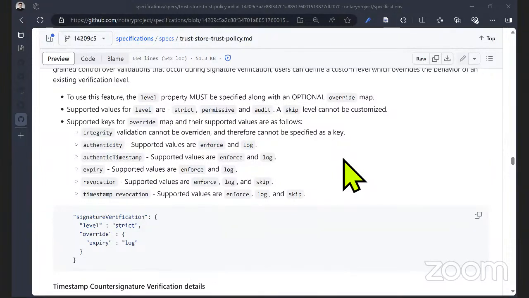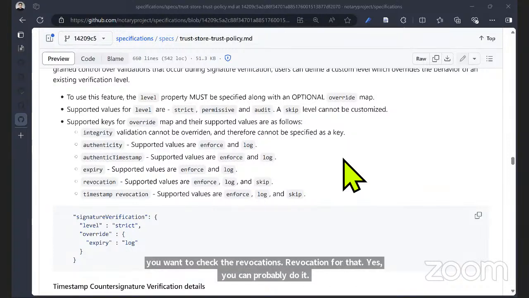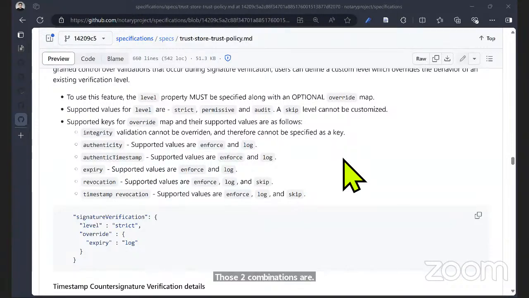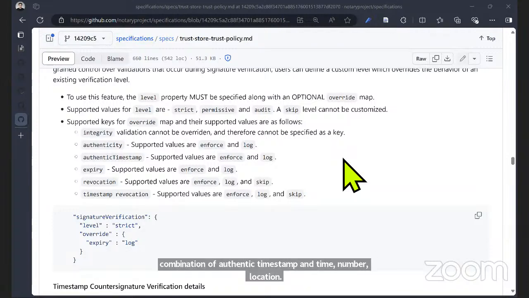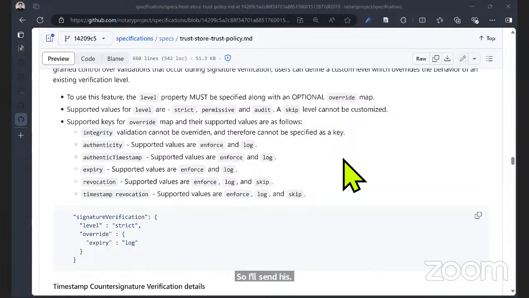For example, if you don't care which TSA it's from, but you want to check the revocation for that, yes, you can probably do it. Authenticity and the revocation, those two combinations are different combinations of authentic timestamp and timestamp revocation. So authenticity is basically saying whether the trust store has the trusted cert. And the revocation is saying whether any cert in this cert chain is revoked, right?